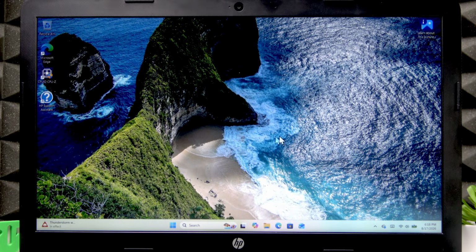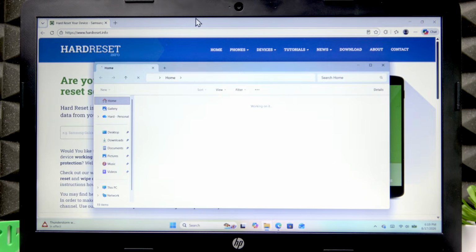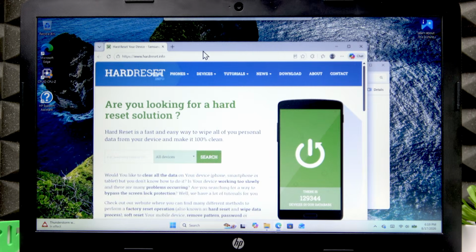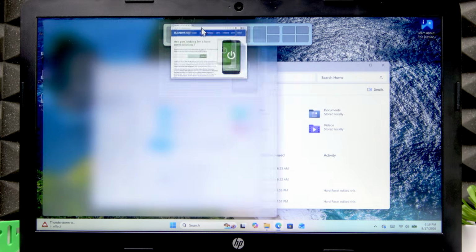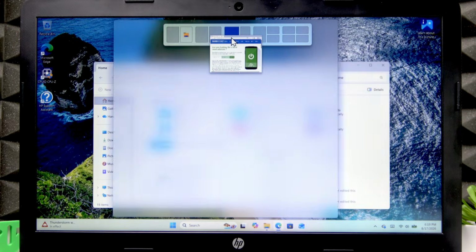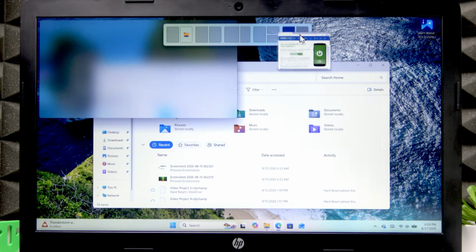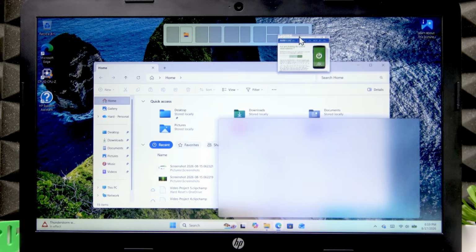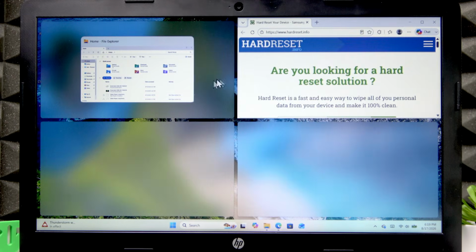To split the screen between two or more windows, we simply have to, of course, open them first. Then we're gonna have to grab the top bar of one of the windows, drag it to the top of the screen, and then select the position for our window. So as you can see, we can place as many as 4 different windows on the same screen. We just have to select the position here, and then we have to select the position for our second window.